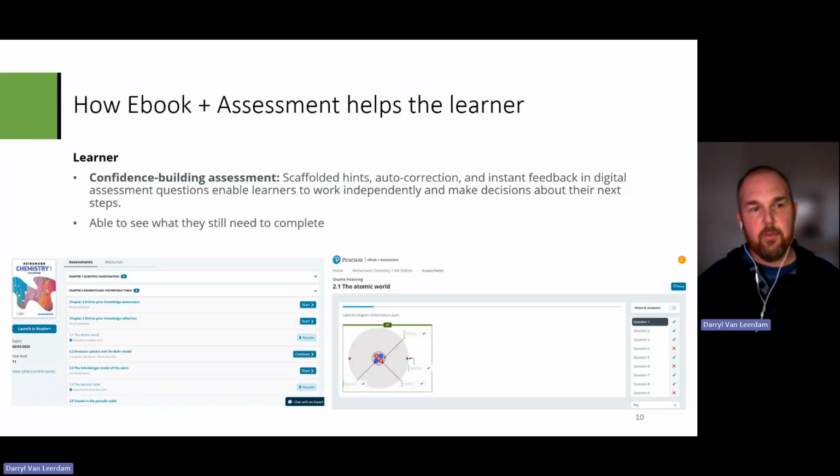How does ebook and assessment help the learner? Essentially, it builds confidence. So what we've done is we've got these scaffolded hints and auto correction and instant feedback for the students in that digital assessment questions, which enable learners to work independently and make decisions about their next steps. So you can see here I've included 2 screens.